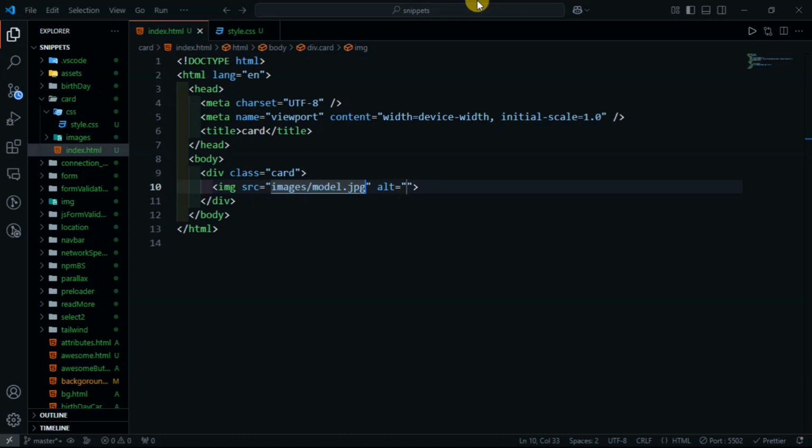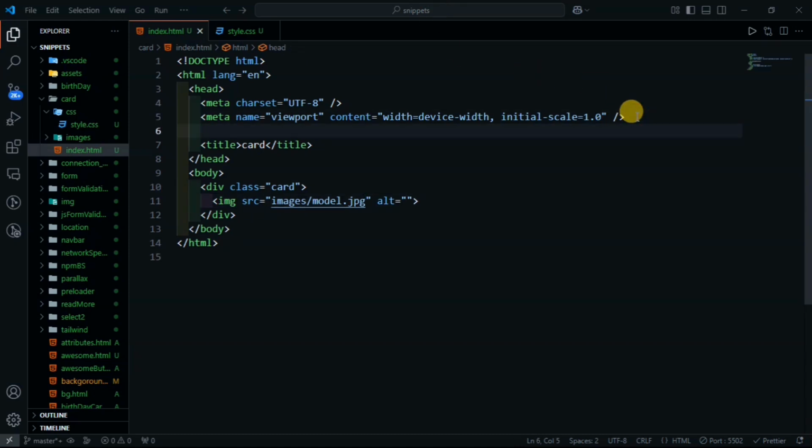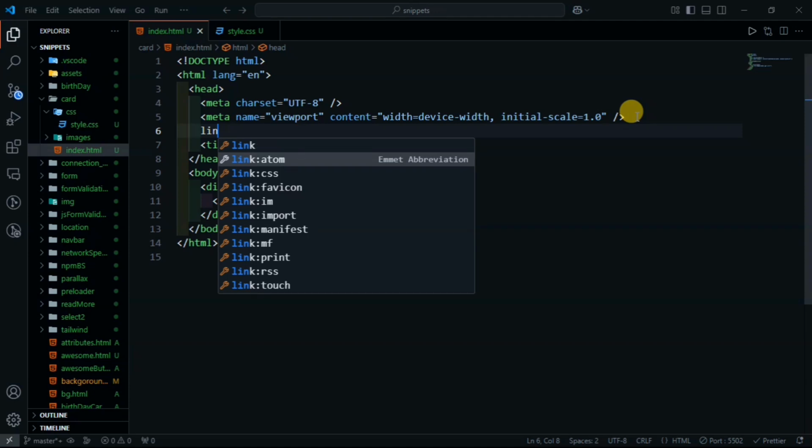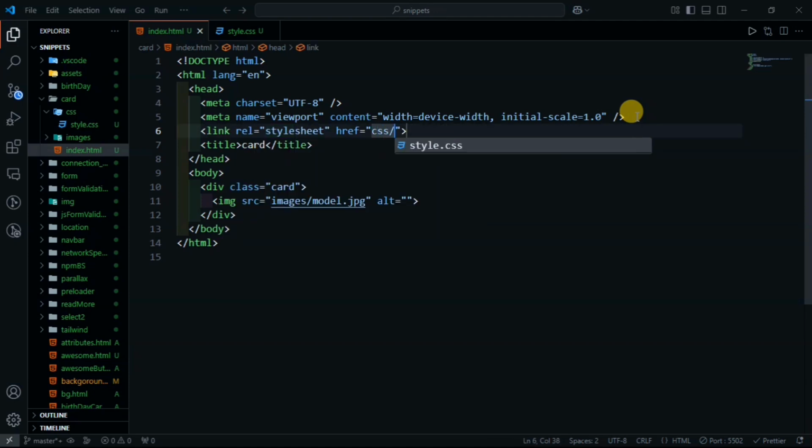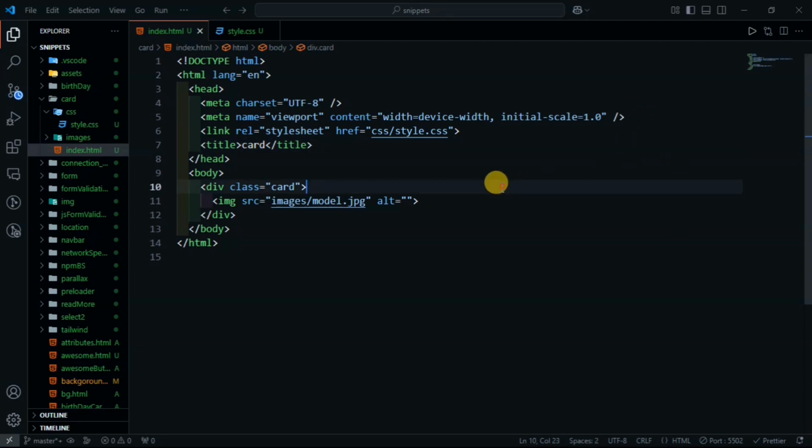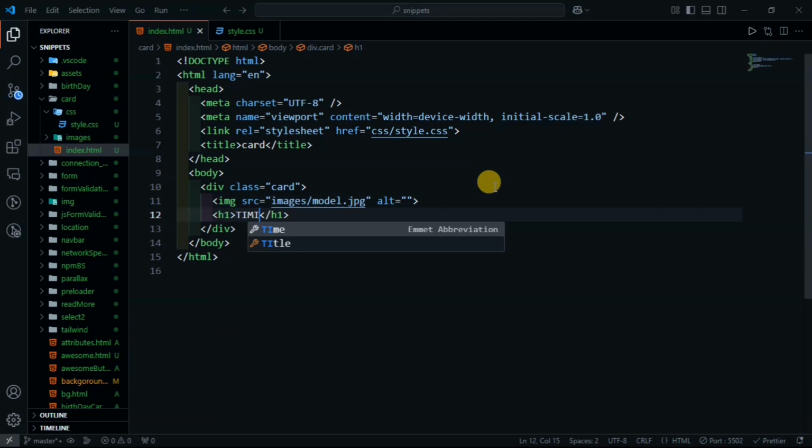So the next thing is to link the CSS. So this will be css/style.css. Then from there, just continue. So we're going to add the h1 tag, and say Timmy Online, the name of my YouTube channel.